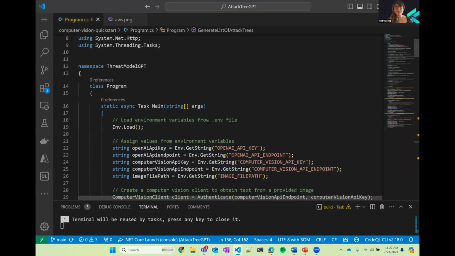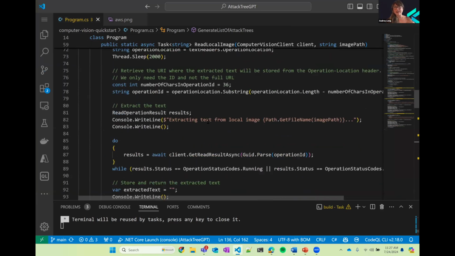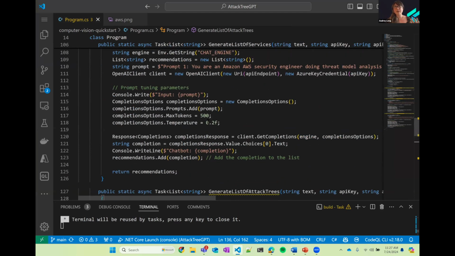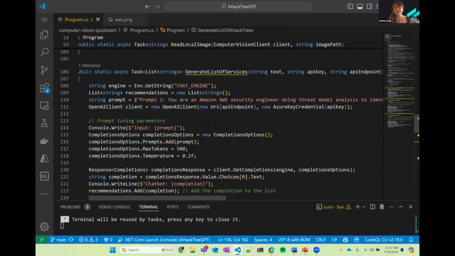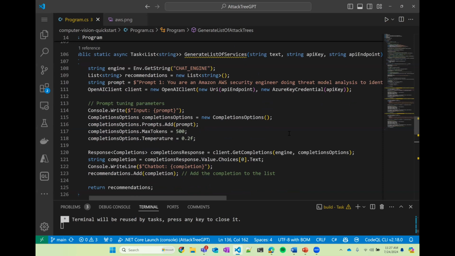So for example, after I generate that list of services, I like to pass it to a different LLM endpoint and try to figure out what kind of threats and mitigations I can get from this. Oh, sorry, was there a question? All right. Yeah. So anyway, I can grab some threats and mitigations to also help me understand.